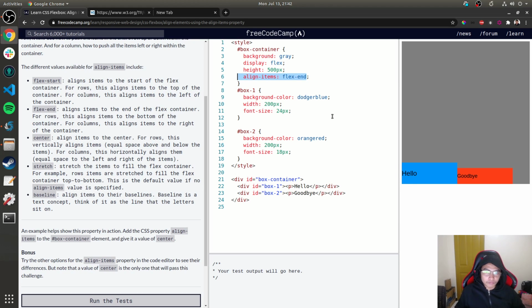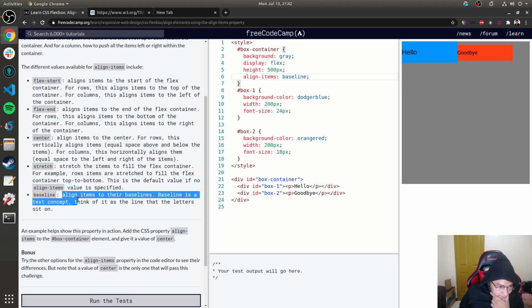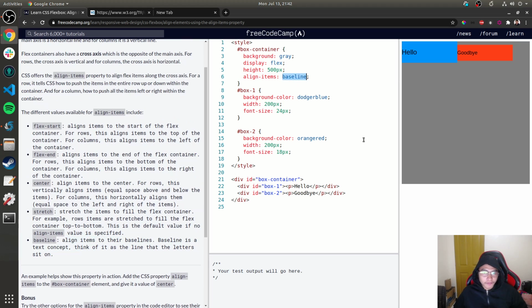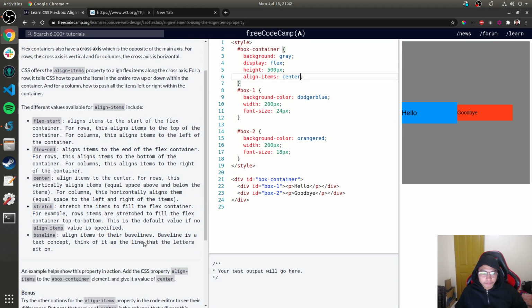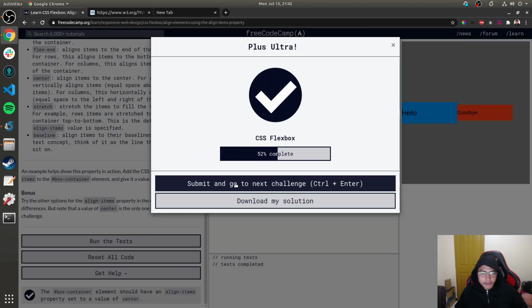Stretch. Stretch will fit the whole element. And the baseline. Okay, let's just read it. Baseline is a text concept. Think of it as the line that the letters sit on. Okay, so lastly, center. Run the tests.